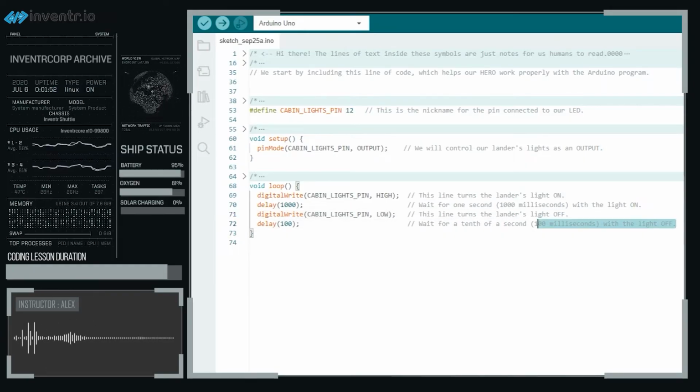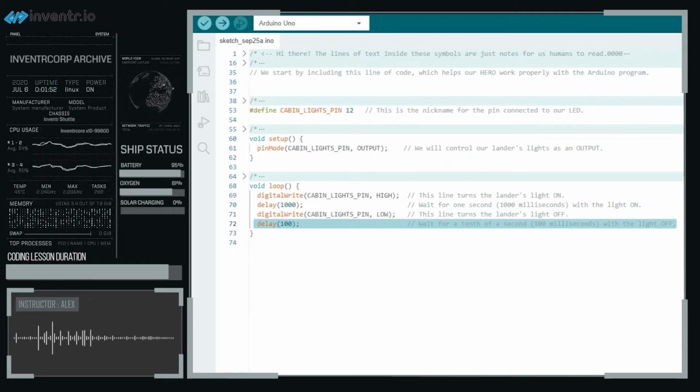If this line of code was not here, it would immediately jump to the beginning of loop and then set it back to high again. And it would do it so quickly that you wouldn't even be able to notice that it was turning off.